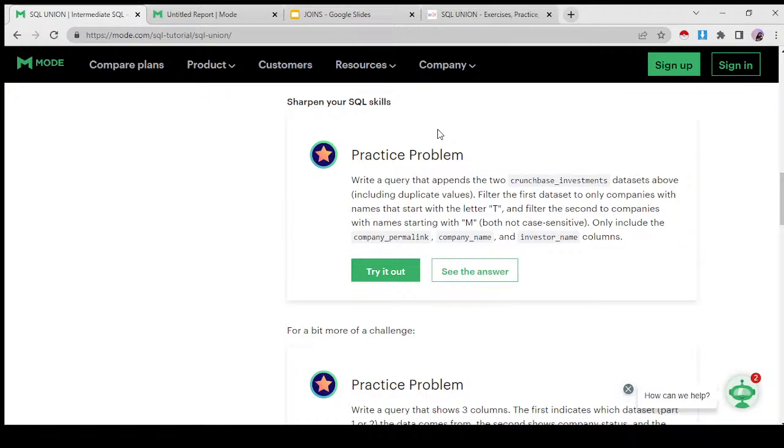Filter the first dataset to only companies with names that start with T. Okay, so now that we have a filter, we know what we need to do. We need to have the where clause, and filter the second to companies with names starting with M. Both non-case sensitive. This has a lot of parts to it. Only include the company permalink, company name and investor name columns.